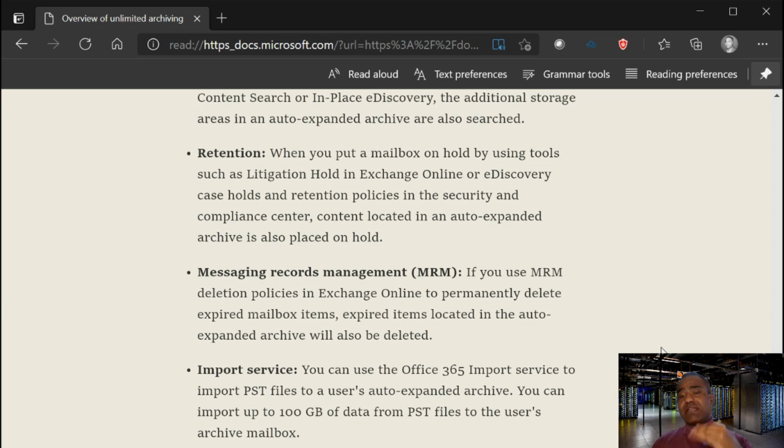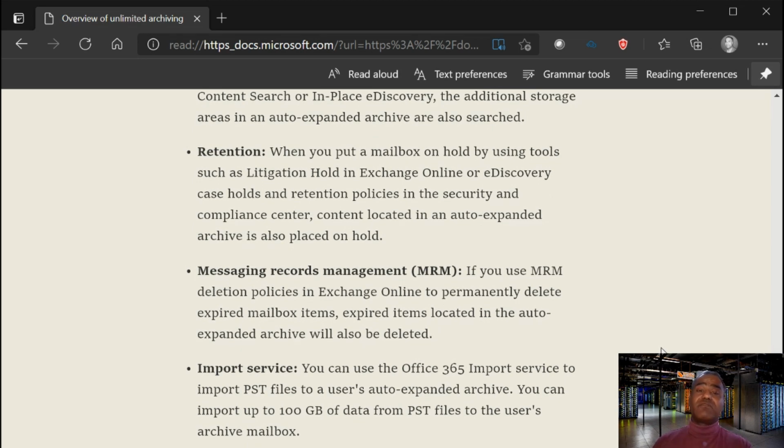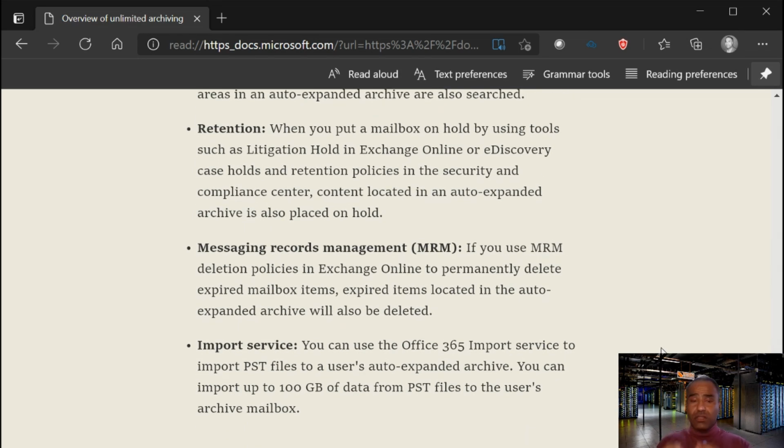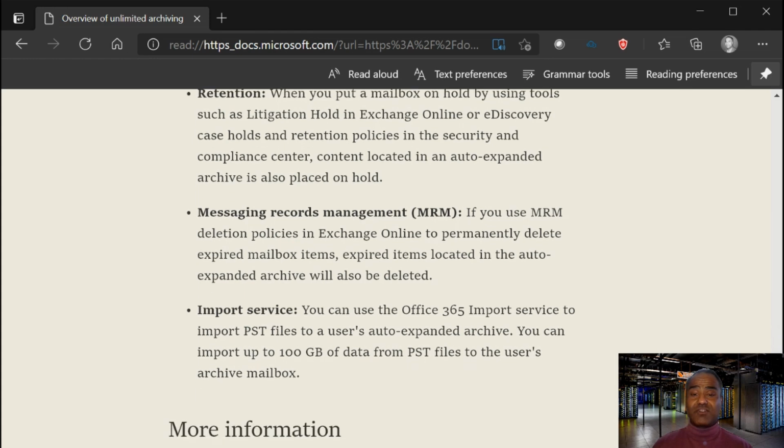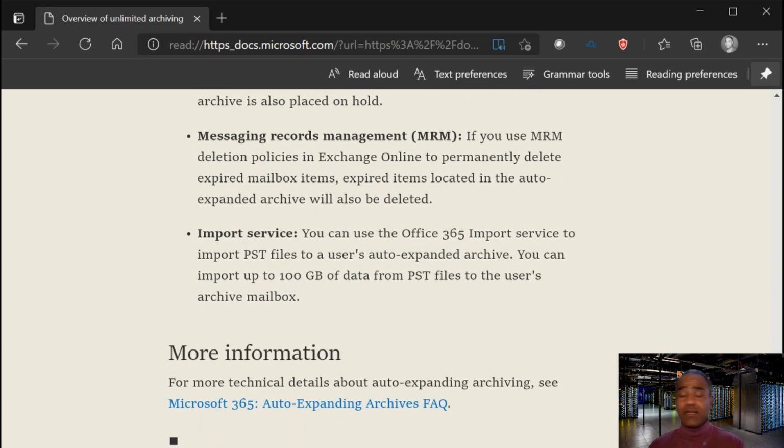So when you're running a search in eDiscovery, you're not just looking at the primary mailboxes of the users in the organization, but you're also looking at their archive mailboxes. So it works great. It's auto expanding. It's included in eDiscovery. It's a good thing all around. It helps all different kinds of departments and people out there.